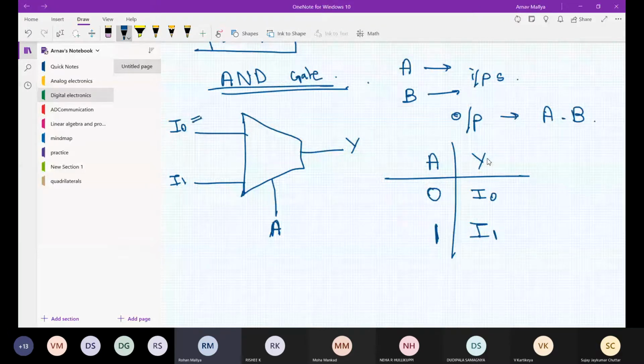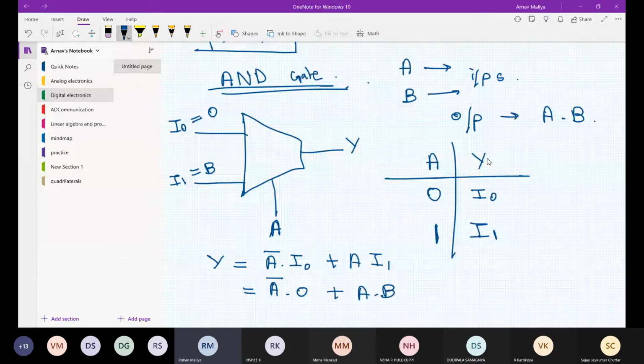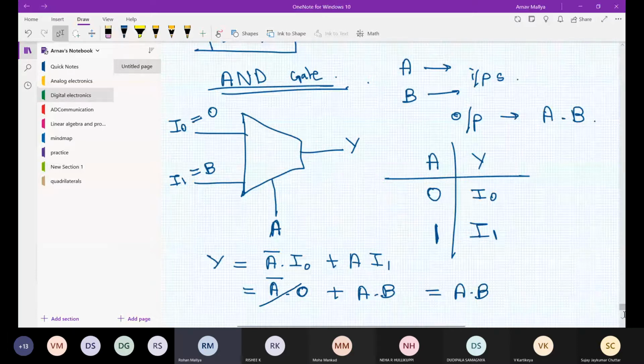So the output expression for this will be A bar dot I0 or A into I1 from this table. I'll substitute the values of I0 and I1, and I'm going to get A bar dot 0 plus A dot B. This is multiplied by 0, so this term will vanish. I'm going to get A dot B. So this is the output expression, Y equal to A dot B.